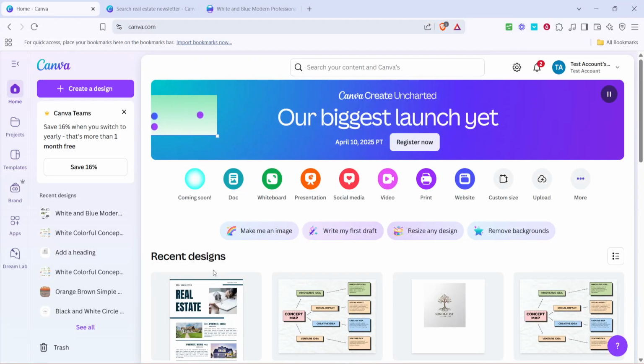In today's video, I'm going to teach you how to create a real estate newsletter with Canva. This is a fantastic tool that allows you to create beautifully designed newsletters, even if you don't have a background in graphic design. Let's get started by diving right into the process.